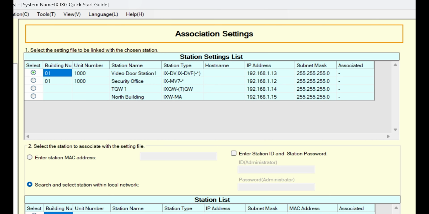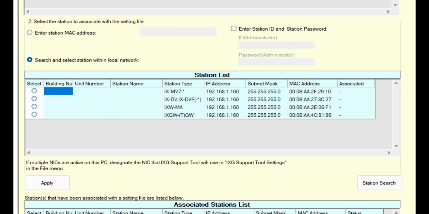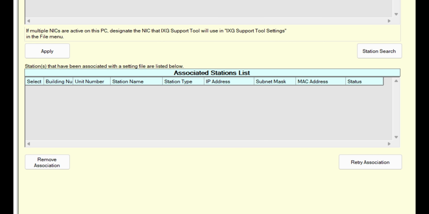The Station Setting List is going to represent the settings that we have just now set on all of our devices during our programming. The Station List is going to be a search on your network of any IX devices the support tool was able to find. The Associated Stations list is going to show you any stations that have already been associated through the support tool and have received their IP information.